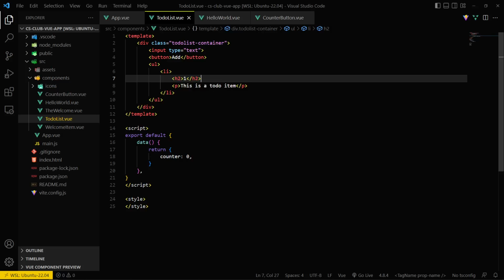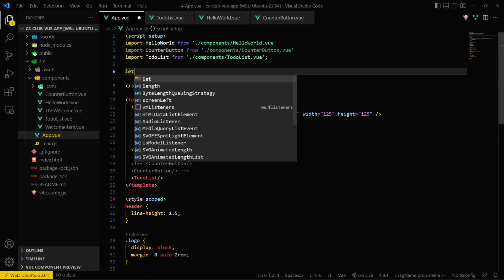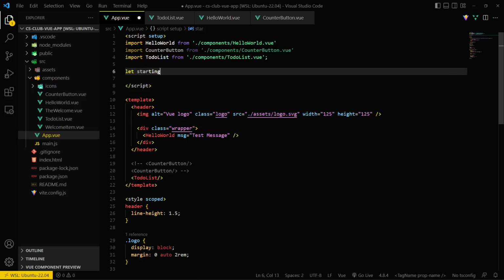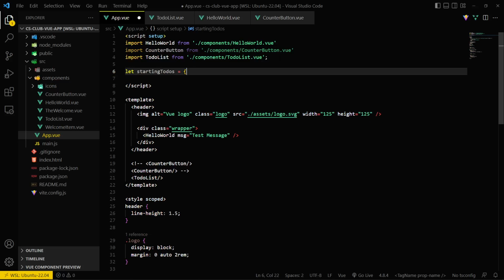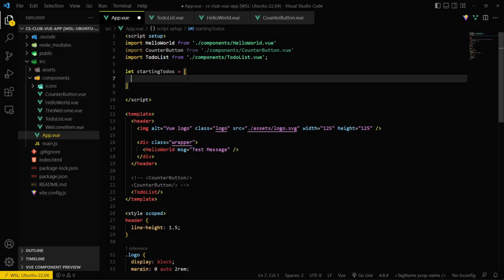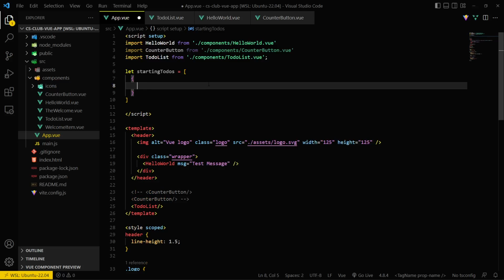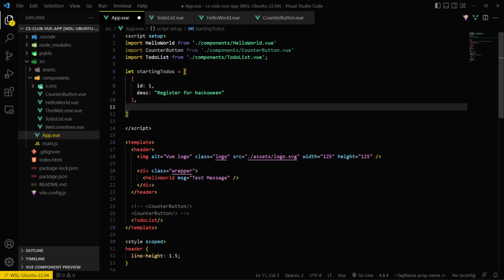So we're gonna need some props. So from our app, let's make just some starting items. Starting to-dos equal, I should make it an array. So I'll make this an array. This is in JavaScript, square brackets is array. The curly braces is an object. So I'll make an array of objects, give them IDs, and I'll give them descriptions. So this one can be register for Halloween. That's what to do. And let's do another one.